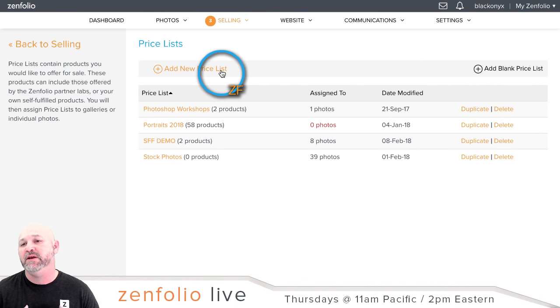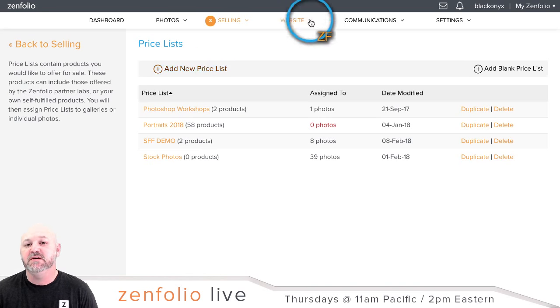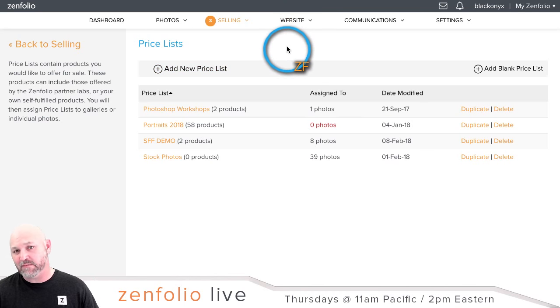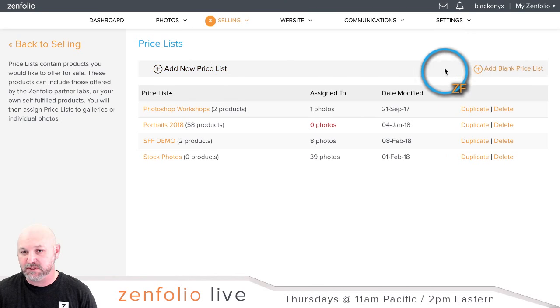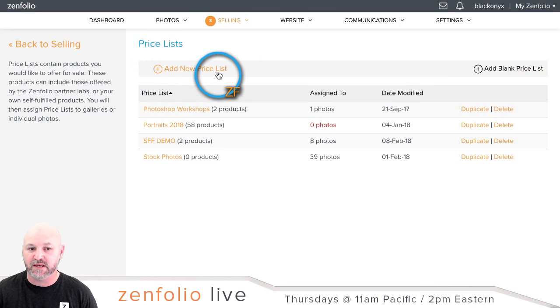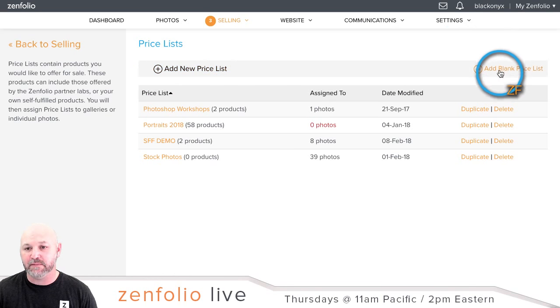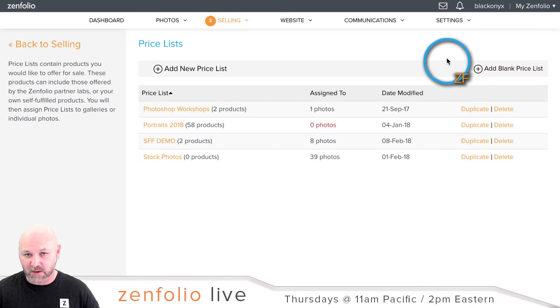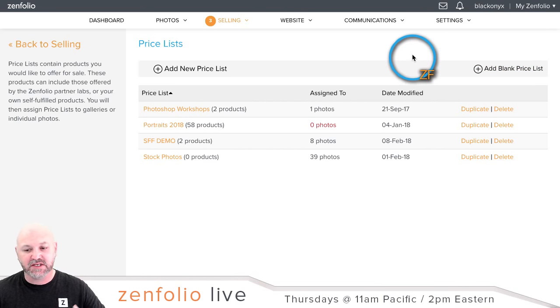As you can see, I've already got a couple built here, but we're just going to build a new one from scratch. Now, the first time you see this, and anytime you go back here, you're going to see these two options right here. You're going to see add a new price list, and you're going to see add a blank price list. Today we're going to be working through add a blank price list because I want to show you guys each and every step and take you through the process of building a price list from scratch.